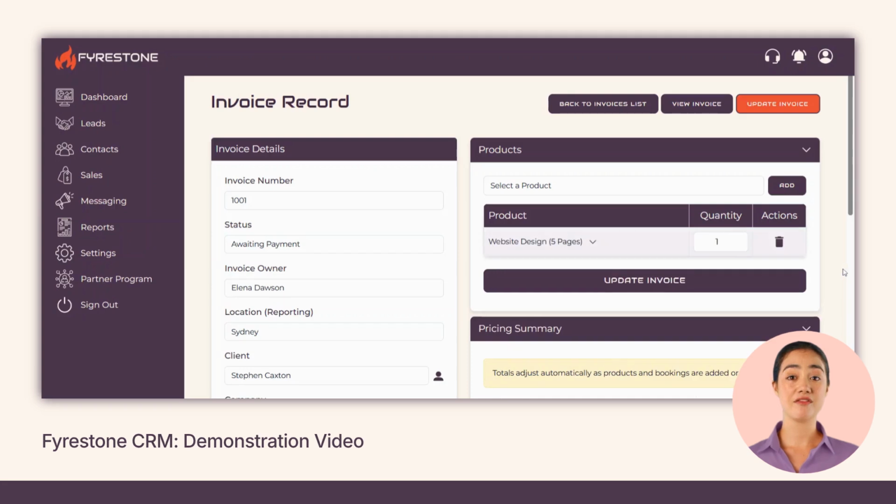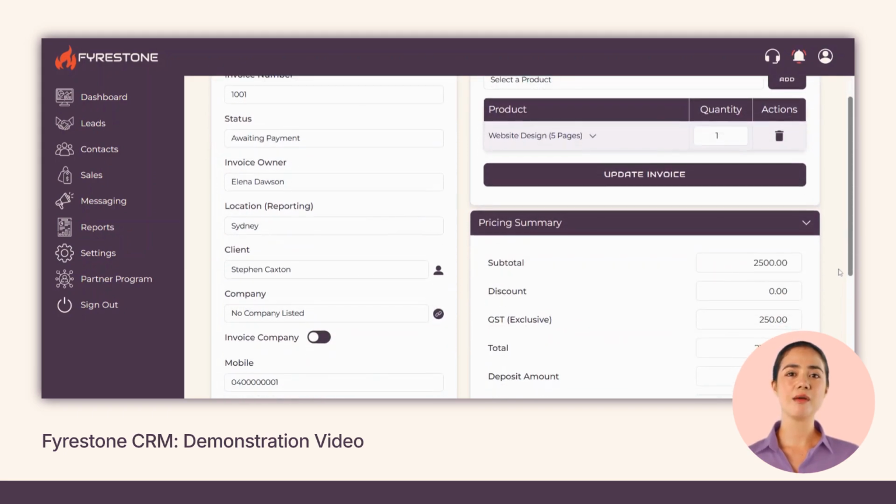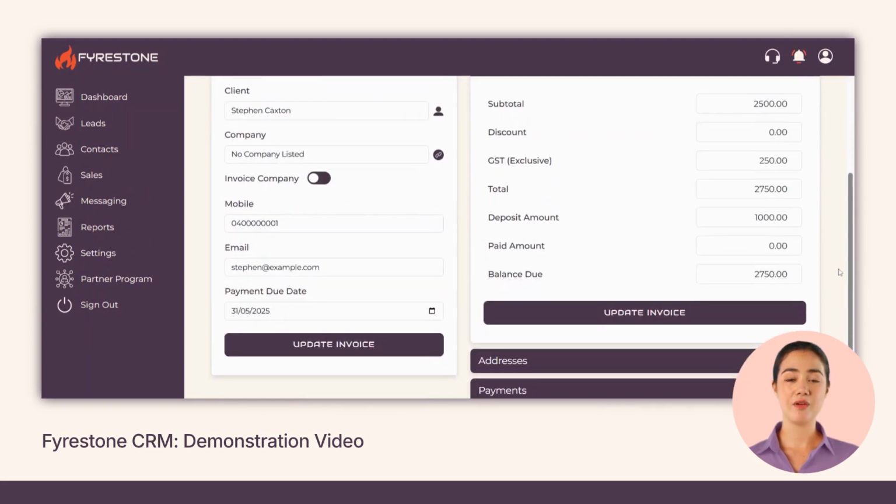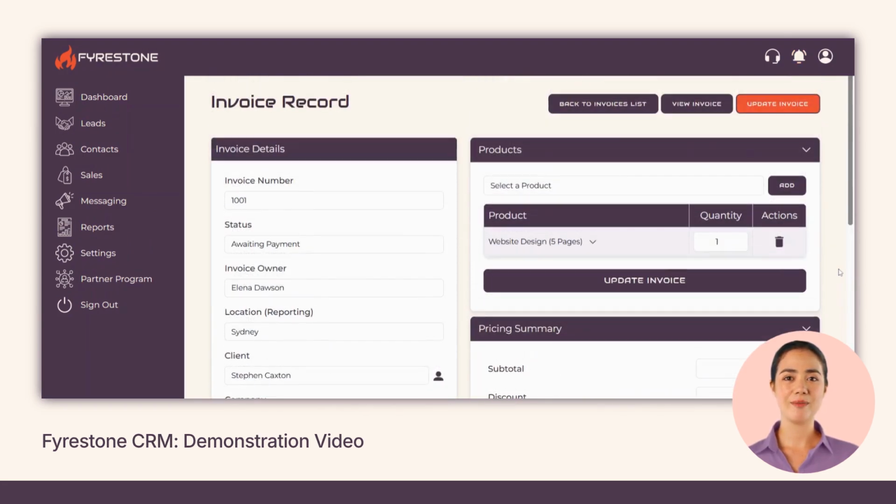Scrolling down the page and focusing on the left-hand side, you can see all of the basic customer and invoice details. We have the invoice number and status, client details, the service location in case you want to segment your invoices for reporting, and the payment due date.